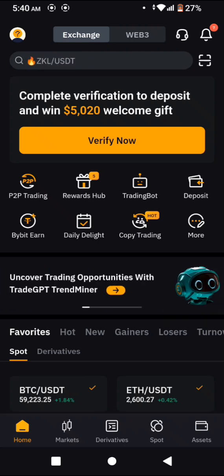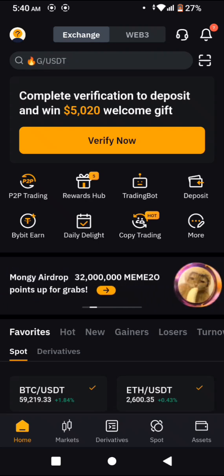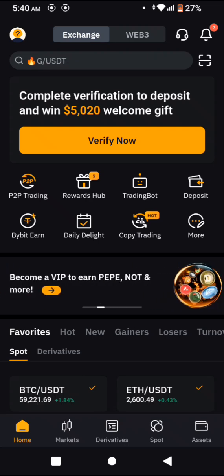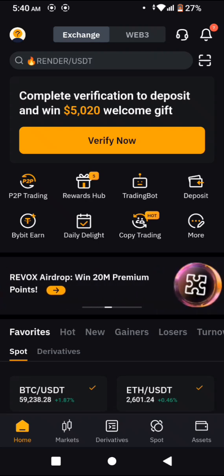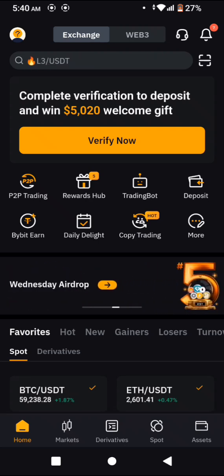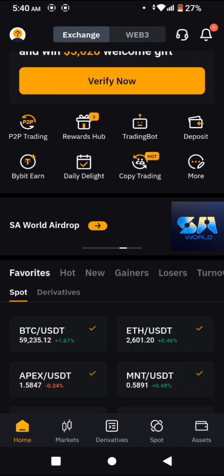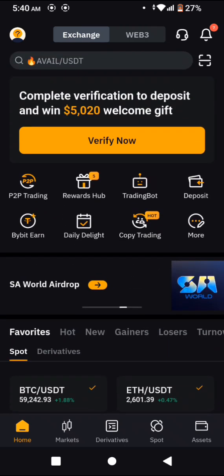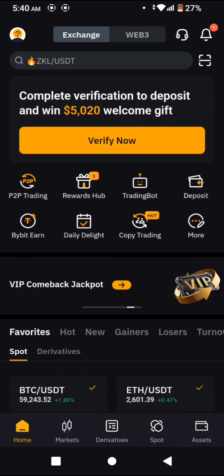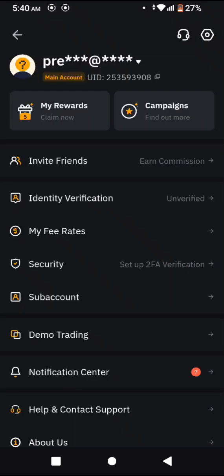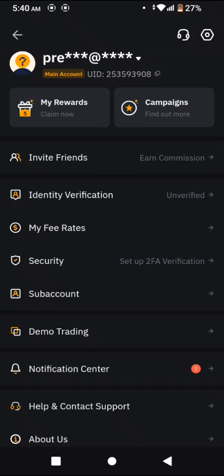So first of all, you want to create a Bybit account and make sure it is verified. As you can see, this is not verified, so I'll get this verified in a minute. After that, there are a few details that are required. First of all, your user ID. This is the user ID, and this is how you get it. You copy this to your clipboard.